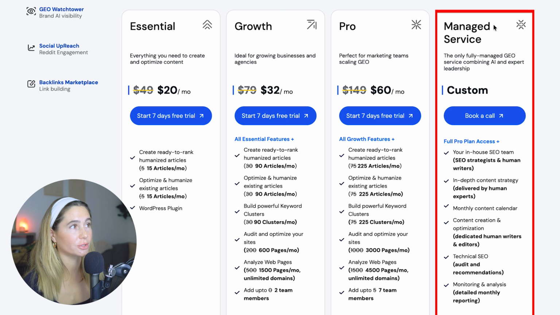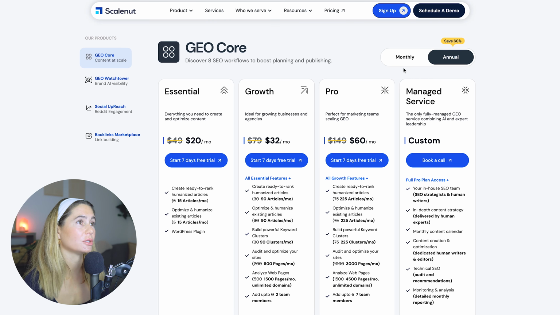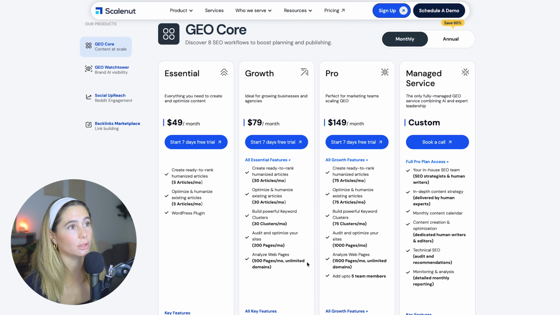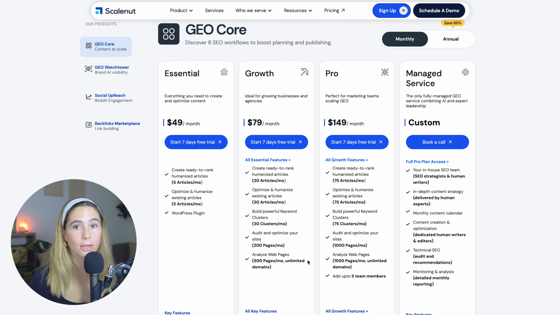Then they've got the managed service plan as well, but you do have to book a call with them. I just wanted to mention too, it doesn't only save you 60%, but also it does upgrade you a bit when it comes to the amount of clusters, the amount of articles, etc. So just wanted to make that known as you're deciding a plan that works for you. But just try the free plan out, test it out, see how you like the workflow, and see if it matches what you need for your business.